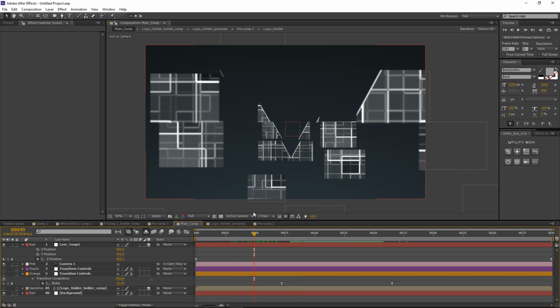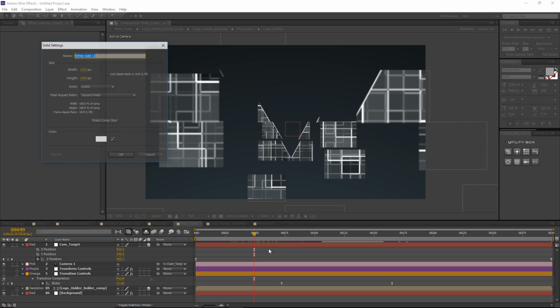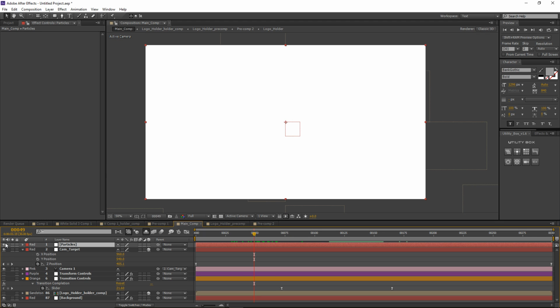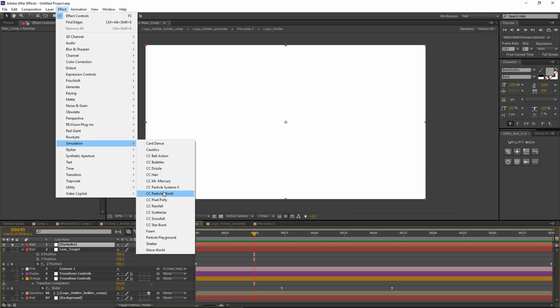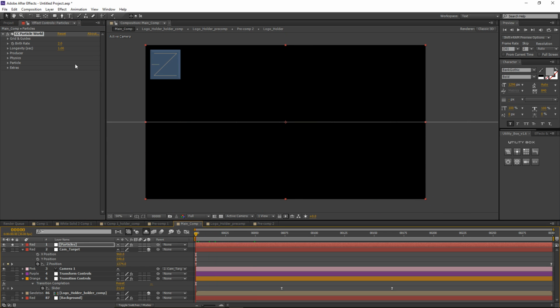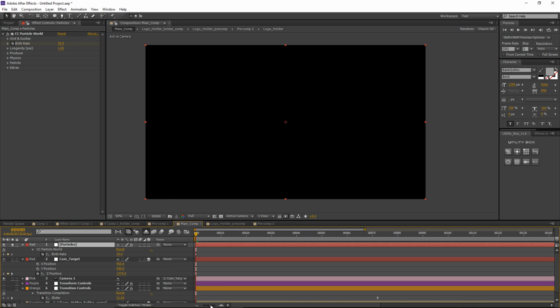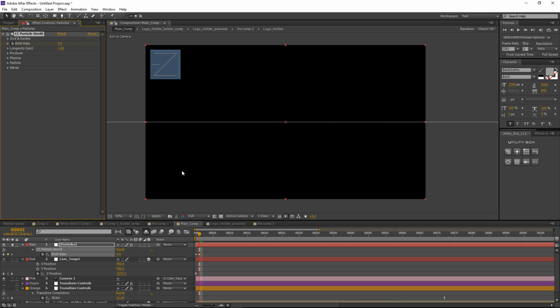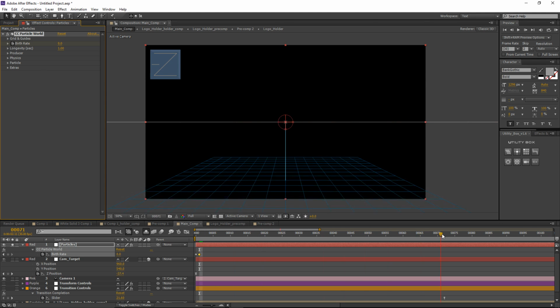Let's go ahead now and take care of our particles. So Ctrl Y to add a new layer, and I will rename this to particles. And I will solo this layer for now. Let's go ahead and go to Simulation and Particle World. And let's go to the beginning of our timeline and set a birth rate keyframe for maybe 25. And let's press U for our keyframe information, and I will step forward one keyframe and set this to 0. So I'm only generating some particles right in the beginning of our composition.